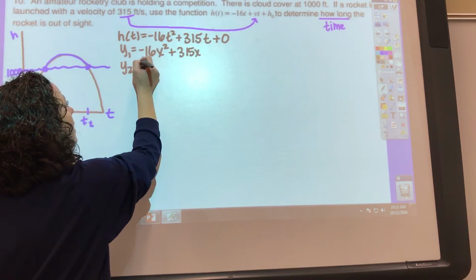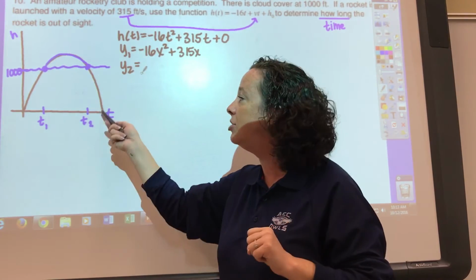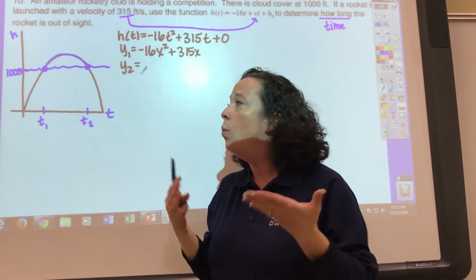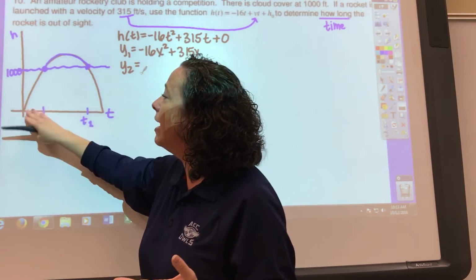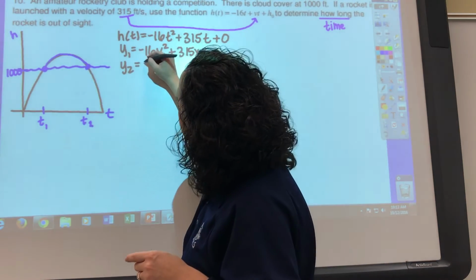Now in y2, let's think about it. On other problems, we want to know when it hits the ground. This one is not asking that, but when we do, that's when the height is 0. What height do we desire here? We want to investigate when the rocket is at a height of 1,000 feet. So we want in y2 to put 1,000.